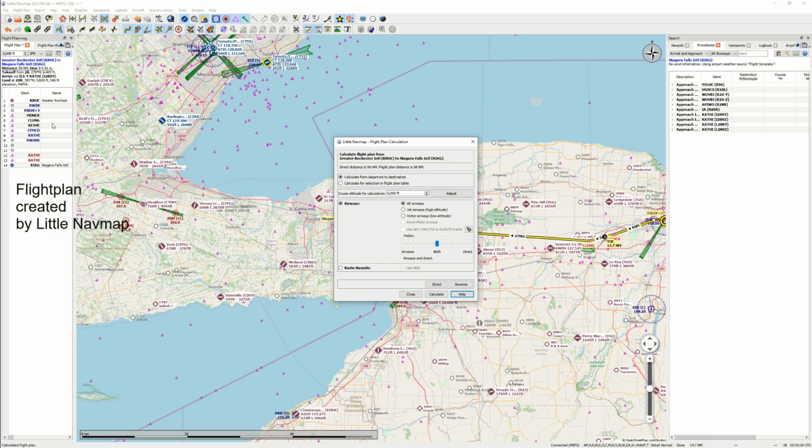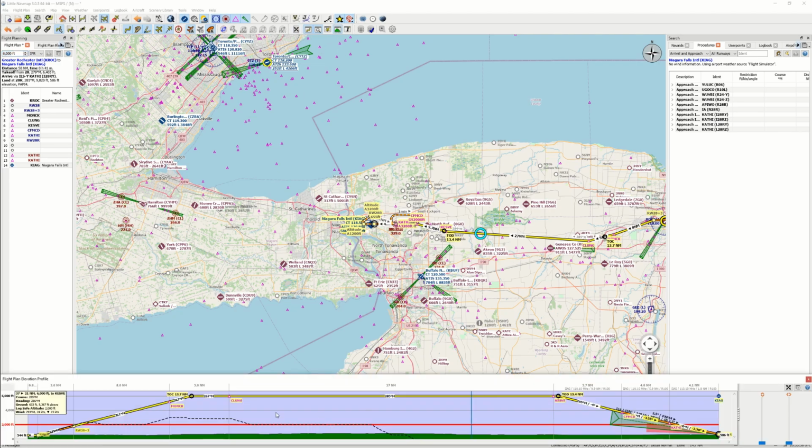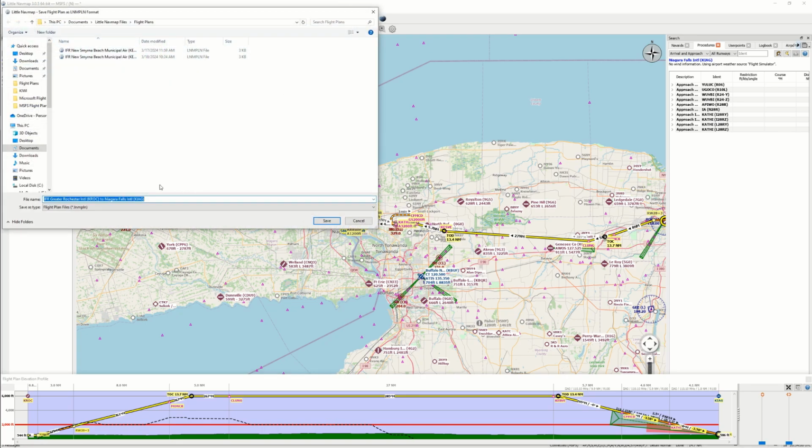Now, we didn't get any warning here in red letters telling us there's something wrong. We can take a look at the elevation. So you can see we're clearing stuff. There's a little trail on here, the little dotted lines. You can get rid of that if you want. So what I'm going to do right now is click Save this flight plan right there. And I'm going to save it to this folder, the Nav Maps Flight Plan folder.